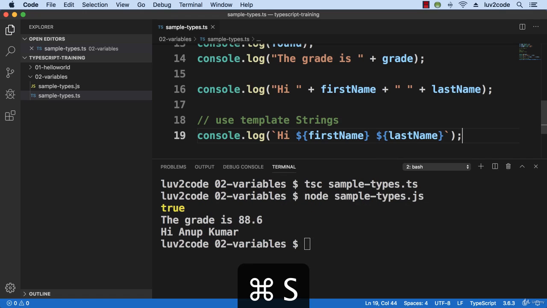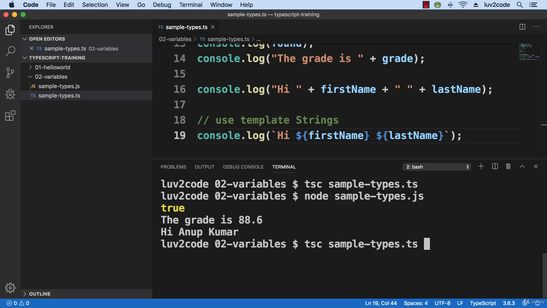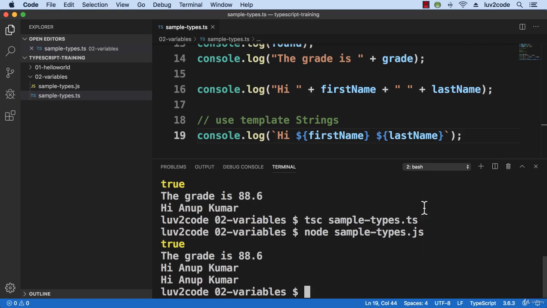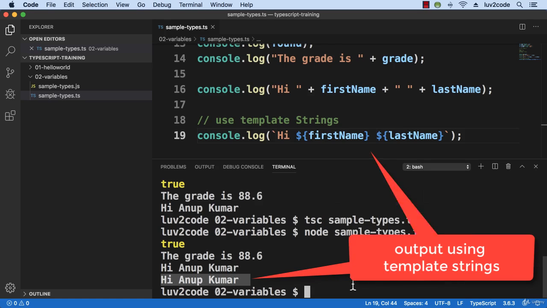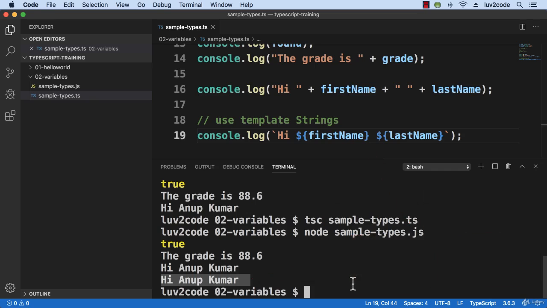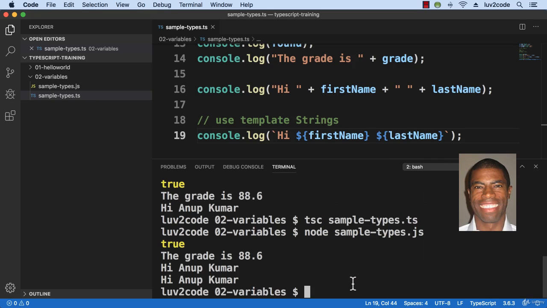All right, so I save it, compile it, and then run it. We have two messages here for Hi Anoop Kumar. The first version is with the string concatenation, and the second one is using the template strings. Alrighty, so this is a good example. We went through and played around with creating variables and also displaying output. So good job.